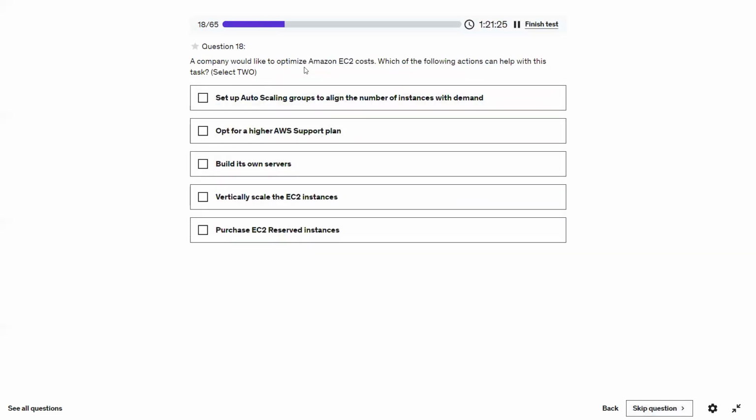A company would like to optimize Amazon EC2 cost. Which of the following actions can help with this task? So they want to optimize the EC2 cost. So we need to select two. Purchase EC2 reserved instances looks correct. Vertically scale, no. Build their own service, totally wrong. Opt for the higher, no. Set up an Auto Scaling group to align the number of instances, correct. So if the demand decreases, the instances get stopped.